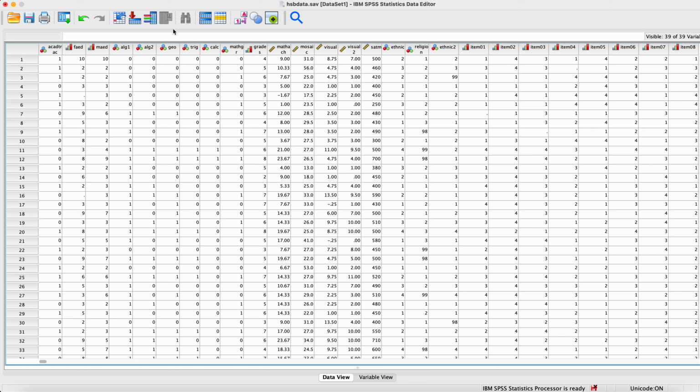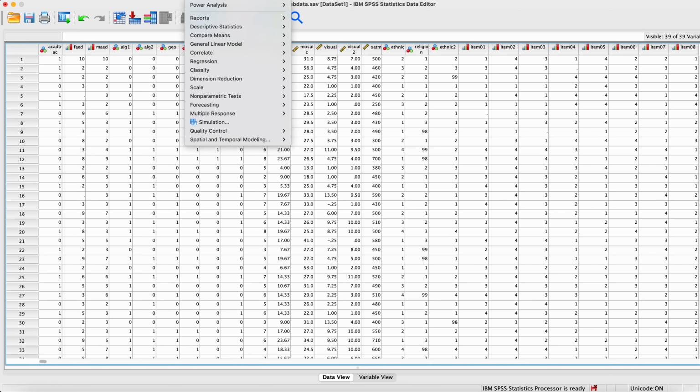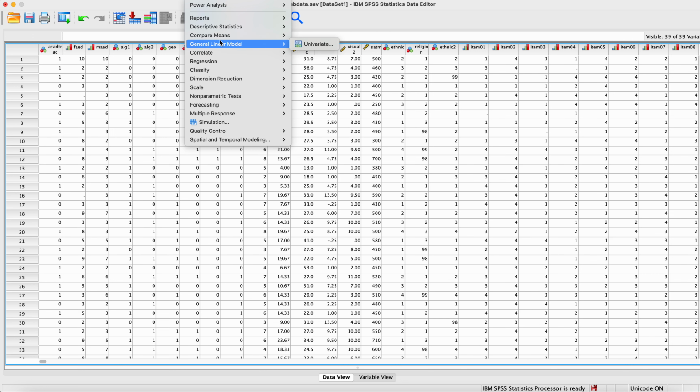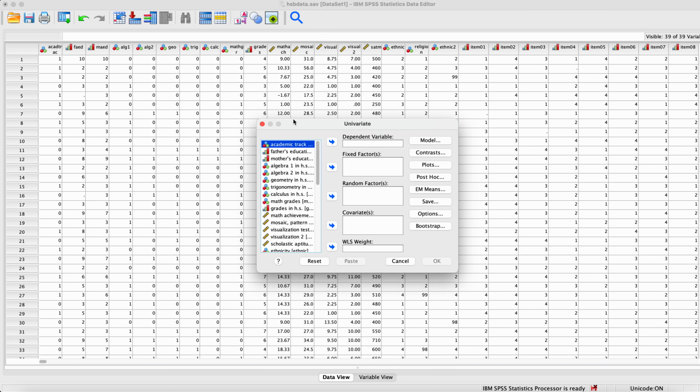So to do the ANOVA itself, it's pretty straightforward. You're going to go to Analyze like we typically do. We're going to go to General Linear Model. We're not going to go to Compare Means. So if you're looking in Compare Means, you're not going to find the factorial ANOVA. We're going to go to General Linear Model, and then we're going to take a look at the univariate section. So basically, it doesn't ever say two-way ANOVA, which does make this a little bit less intuitive.